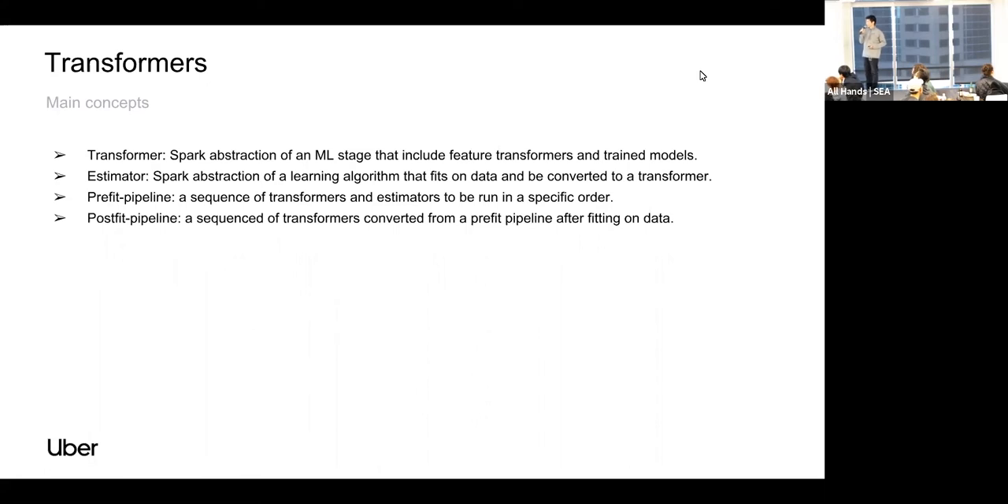A pipeline splits into two parts. A pre-fit pipeline is just a sequence of algorithms, either transformers or estimators, that execute in a certain order, and can then be fitted on the training data set to be transformed into a post-fit pipeline. So a post-fit pipeline is converted from a pre-fit pipeline by fitting some data, and a post-fit pipeline is solely comprised of transformers.